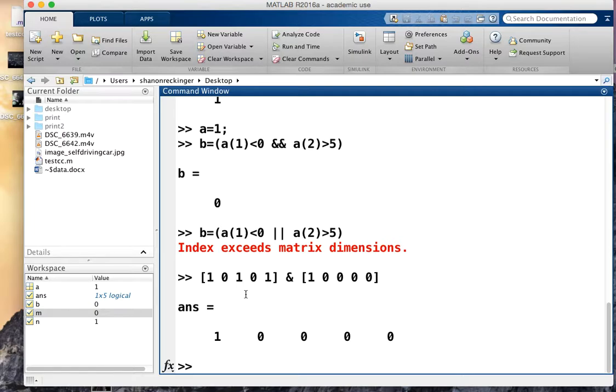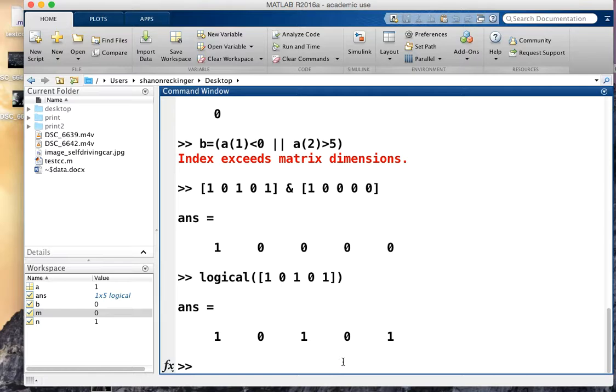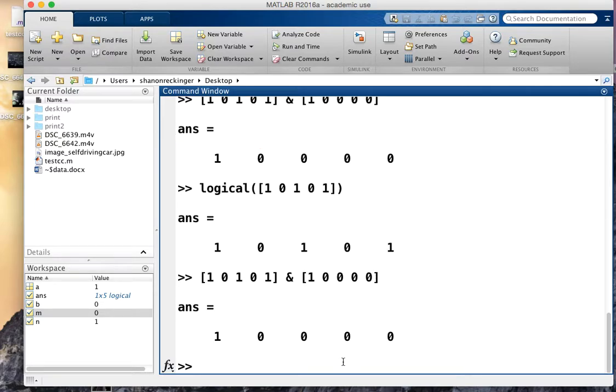It very easily interchanges between 1s and 0s and logicals. So because I put in the AND statement there, it just assumed that these were logicals, even though I just put them in as regular 1s and 0s. You used to have to, if you were going to create an array of 1s and 0s, use the logical function to convert it into logicals, otherwise it would not treat it that way. But here you can see that it's just comparing two arrays one by one with the AND symbol.